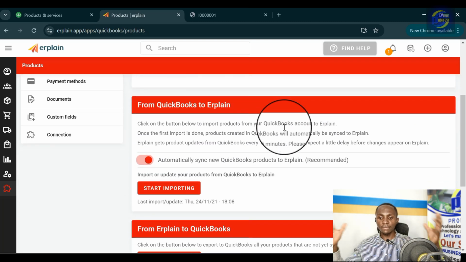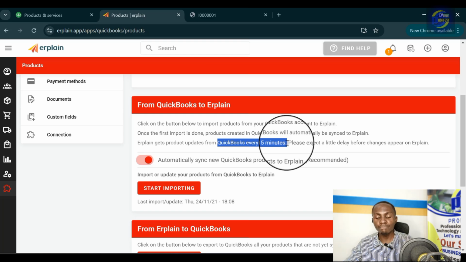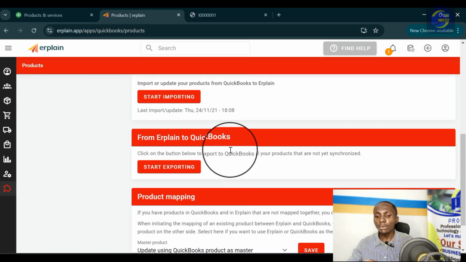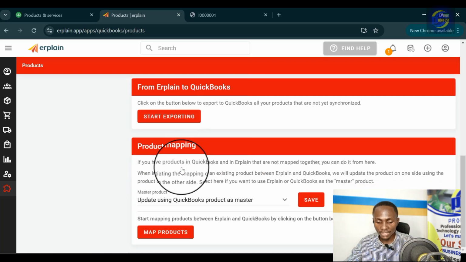If you have lots of data, or you have made a lot of stuff from QuickBooks and you want to bring it to Erplain, you can come and take import. But already, as you can see here, after every 15 minutes, data is being updated. Same thing, if you want to export some data from Erplain to QuickBooks, you just take export, and vice versa.